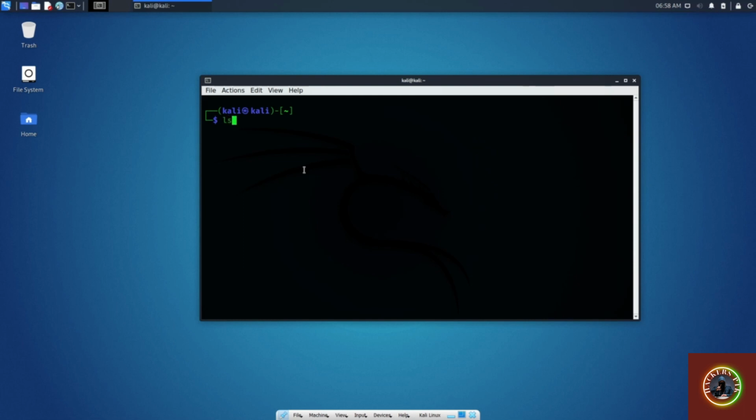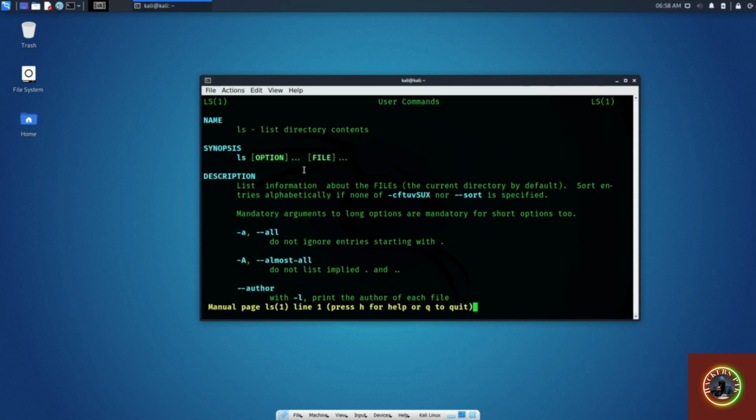For example, the ls command, I want to read more about its options, about its features, whatever. So we will use the man command. The man command is used for manual. So man ls. It will show us what the ls command does: list directory contents. As you can see, this is the syntax or synopsis: ls, options, whatever options, then the file, whatever file.